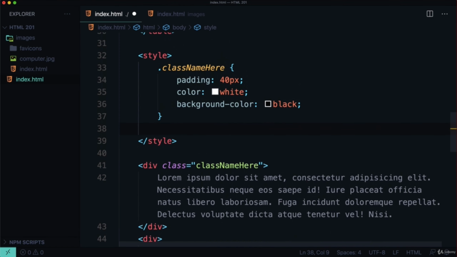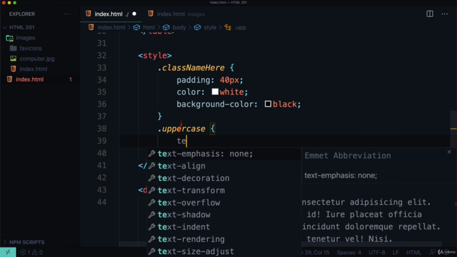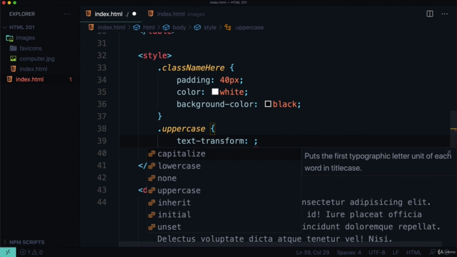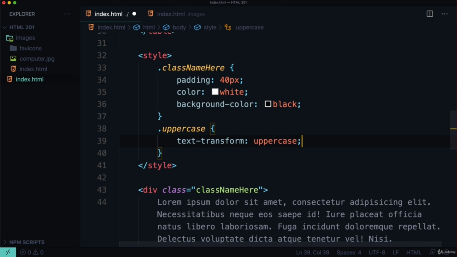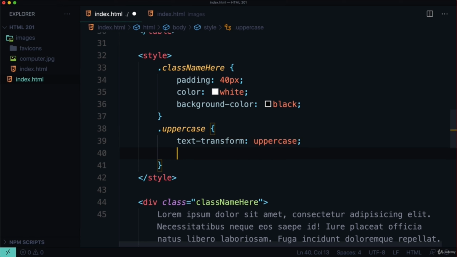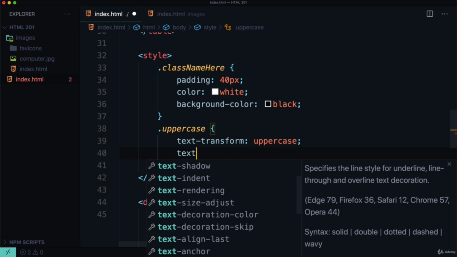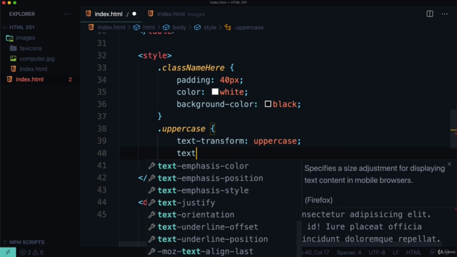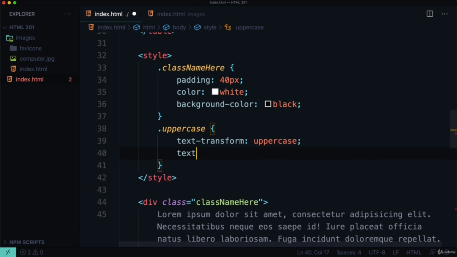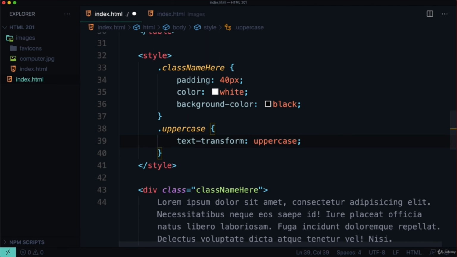So we could add another class here, call it uppercase, and we could do text transform uppercase. Now, I already know these because I write a lot of CSS in my day-to-day life. But VS Code is also pretty helpful here. As soon as I typed text, you can see it's trying to give me all sorts of different options. There's a lot to CSS. Again, you don't need to memorize all of it if you don't really want to. You can always just figure out how to Google it. As long as you can figure out how to get the answer, that's what's important.